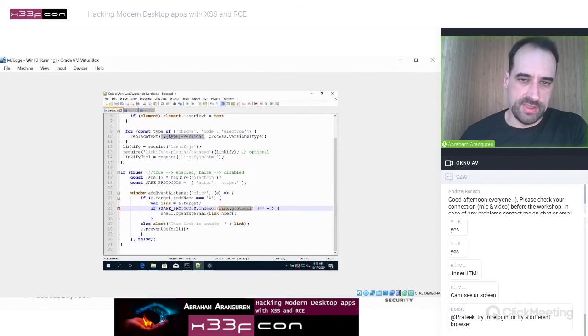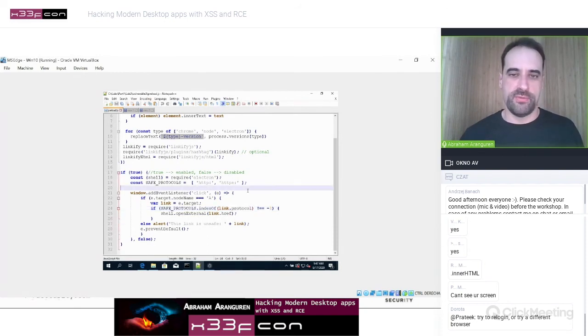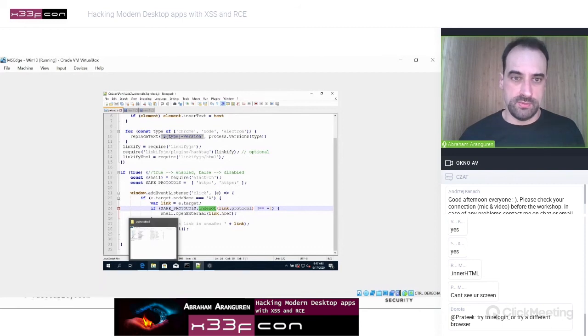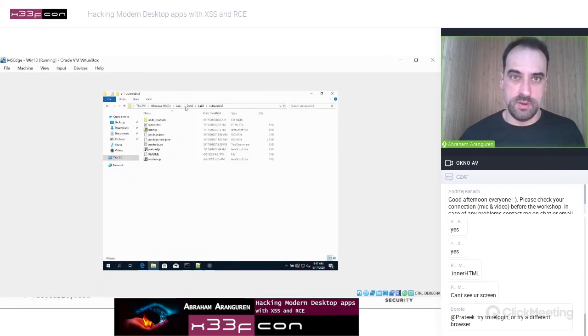And this is good. I mean, this is a scenario where this would be safe, right? If you do shell open external of HTTP and HTTPS, this would be safe, right? But what we want to do is to modify this indexOf function using JavaScript because there's no context isolation, right?